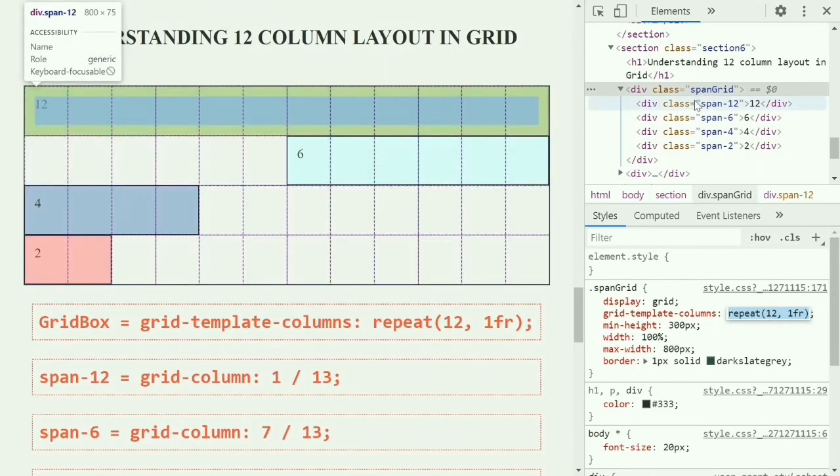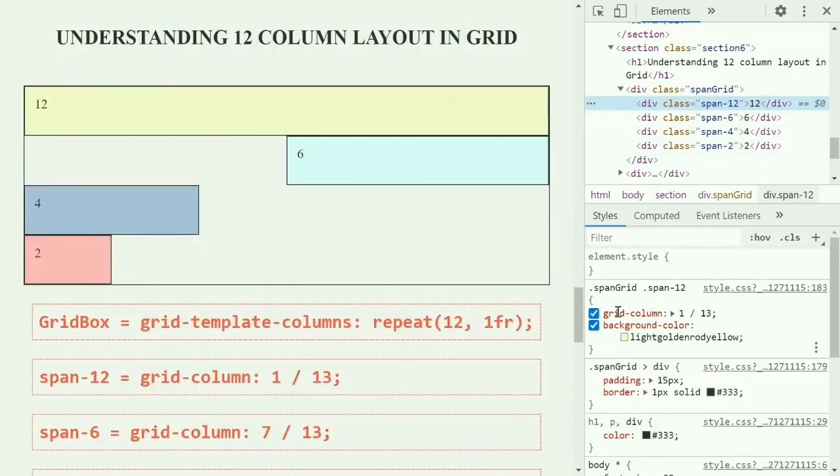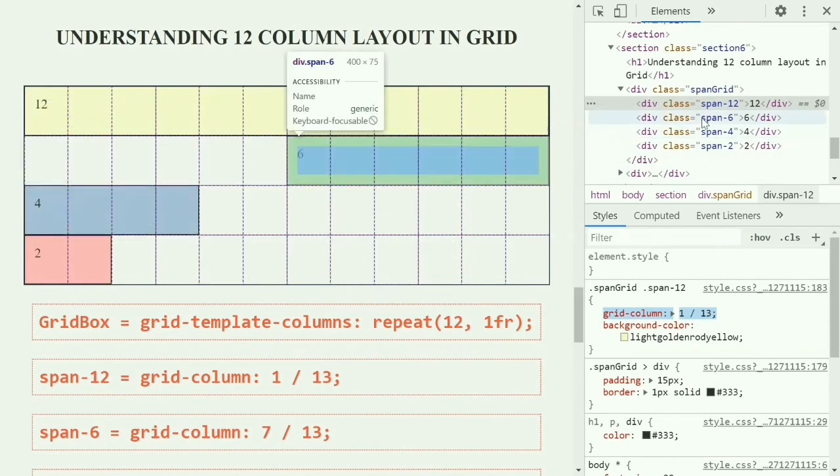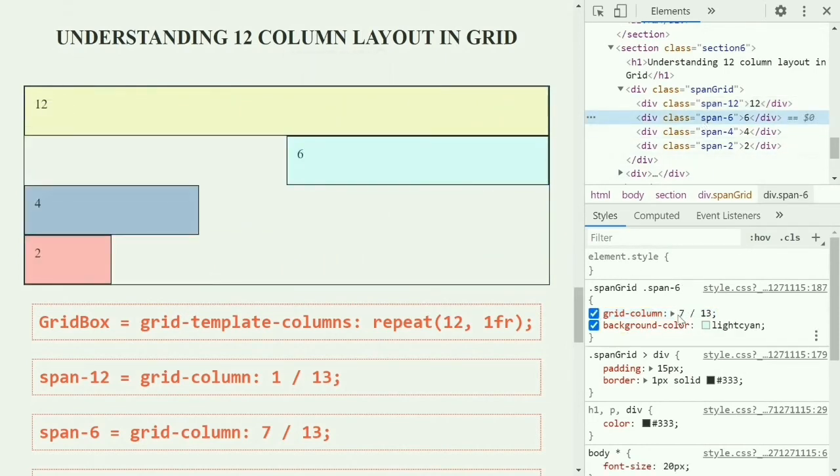And to each div, I'm saying to take the space. How do we say that? We can use grid column. As you can see here, I have grid column 1 to 13, so I'm telling this div to take all the space from 1 to 13. That is the 12 columns. To the span 6, I am asking it to take 7 to 13. That is a difference of 6. To the span 4, I'm asking it to go from 1 to 5. And to the span 2, from 1 to 3.